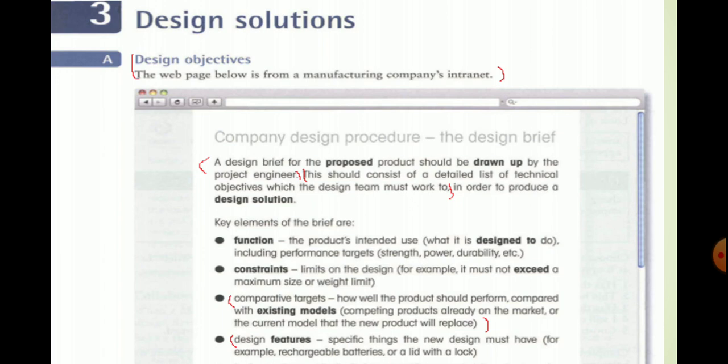It means, for example, it must not exceed a maximum size or weight. Greater than the specified amount, whatever the amount is, should be ignored.